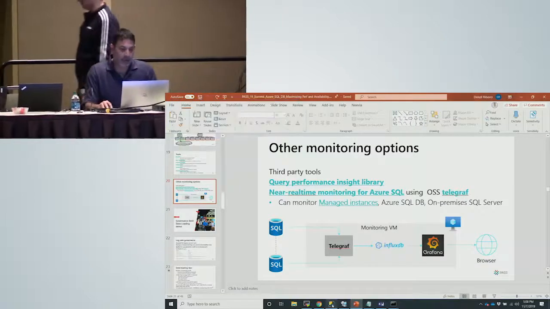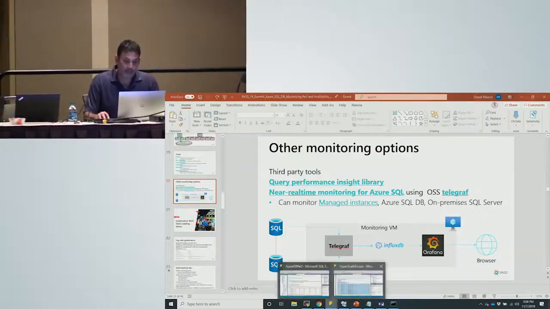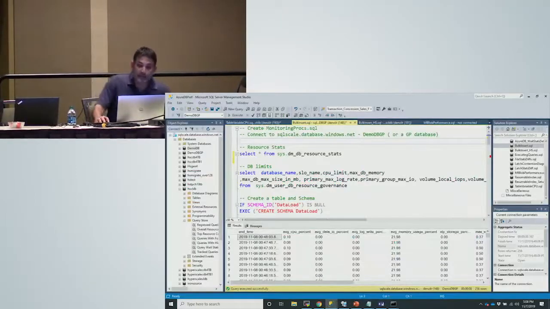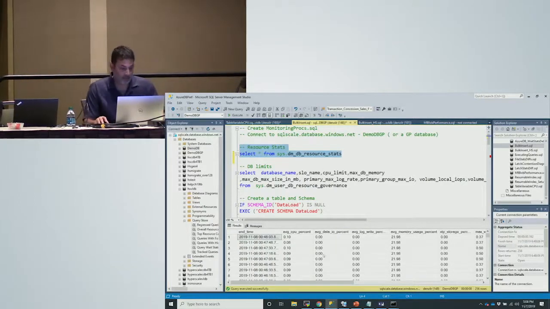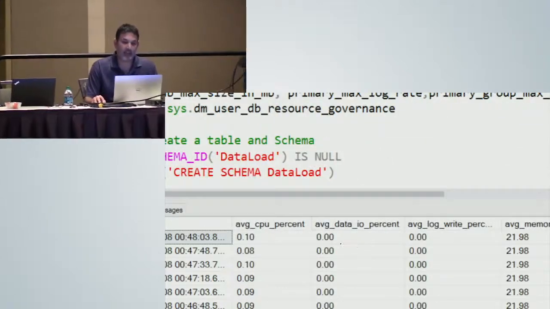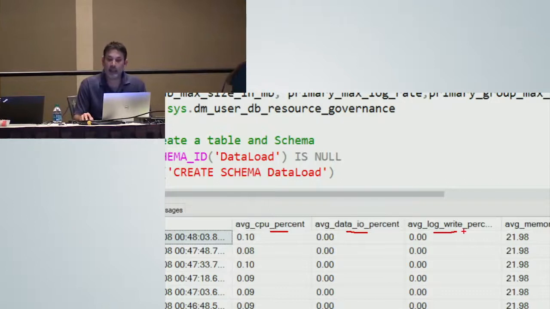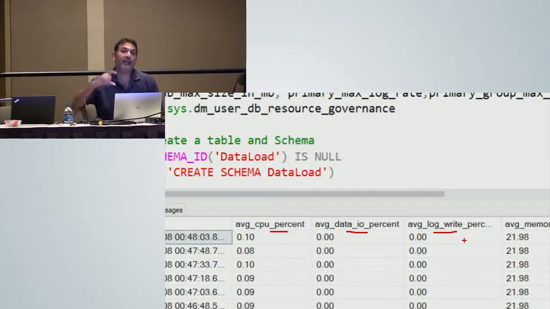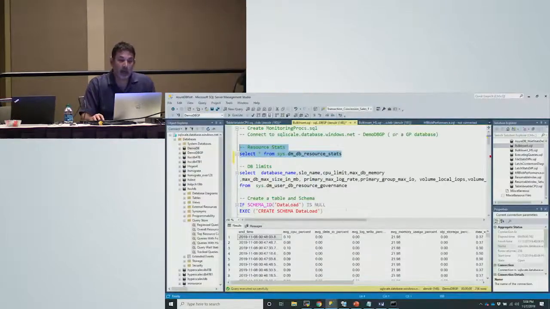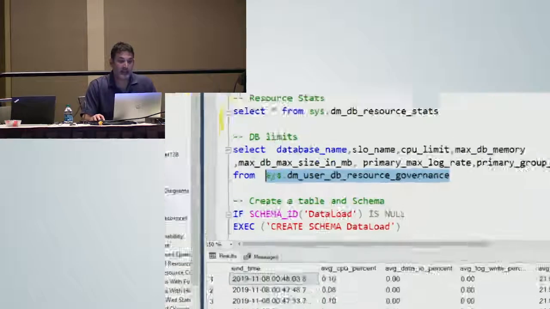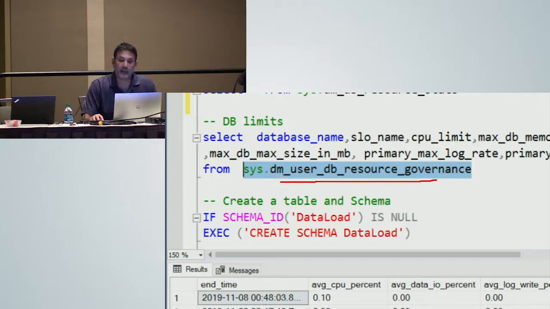OK, so the first one we'll look at is data loading in Azure SQL DB. So Joe did talk about resource stats quite a bit, so I'm going to show you what that looks like just for a second, because some of these dashboards are based on these. So you have CPU, I/O, log, and these are percentage of the cap, which is the limit of your tier that you have chosen. Another very interesting DMV, rather than going through documentation of what the limits are, is this dm_user_db_resource_governance.